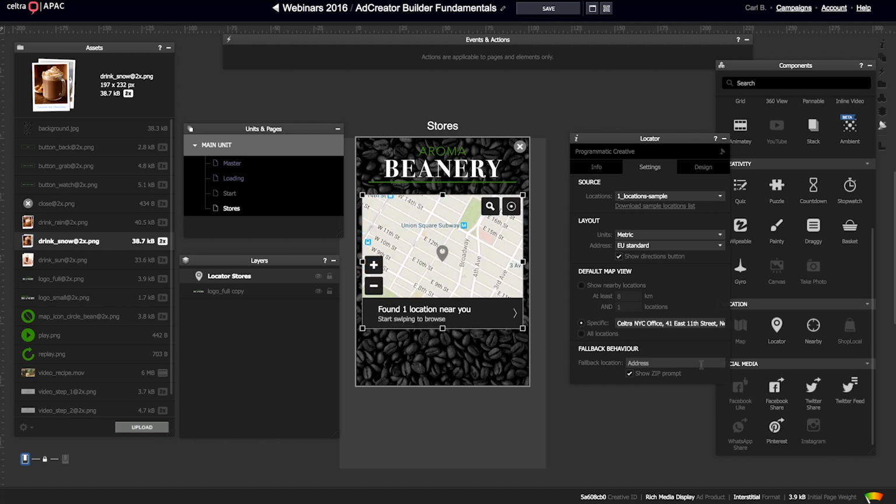And then we have our fallback. So fallback works if the location services is not enabled or the user doesn't allow location services. So you can either fall back to a specific address, or you can fall back to the zip prompt or the postcode prompt.